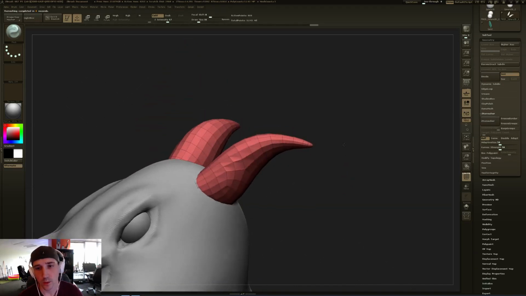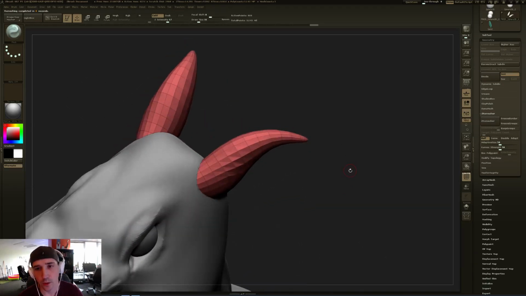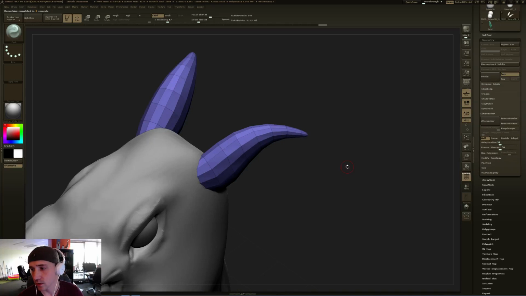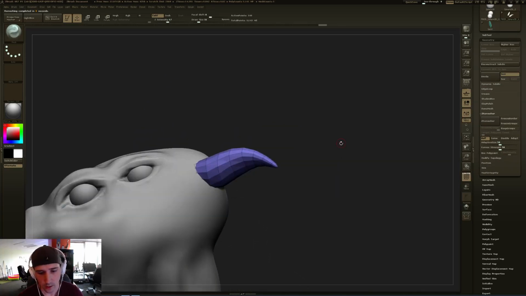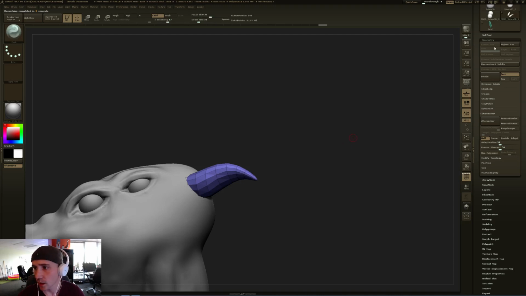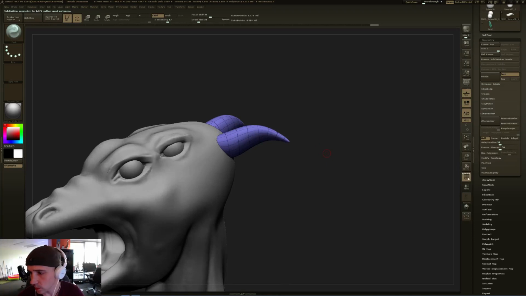So see, the lower you get though, you'll end up getting weird artifacts eventually, but this will be fine. We'll just keep it like that. Okay, so I will go ahead and divide these up a couple times. Let's go up to 1 million. Turn polyframe off.